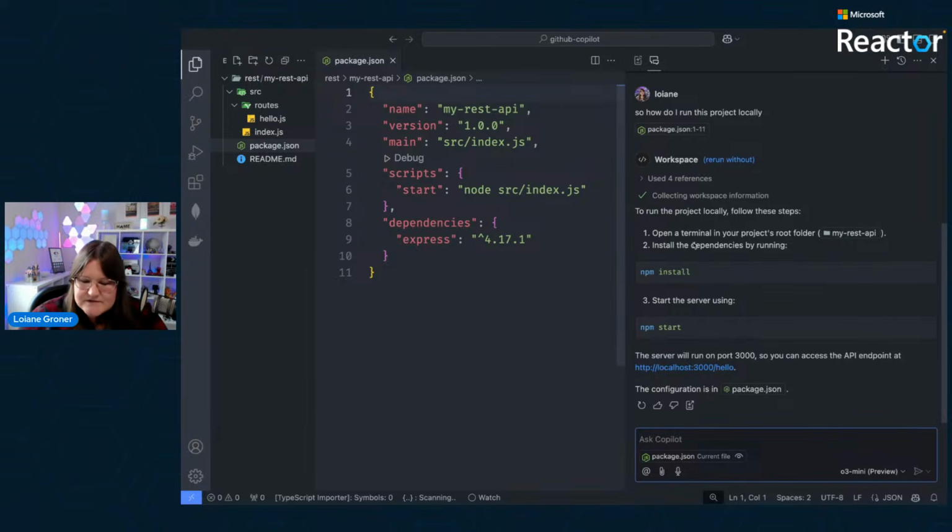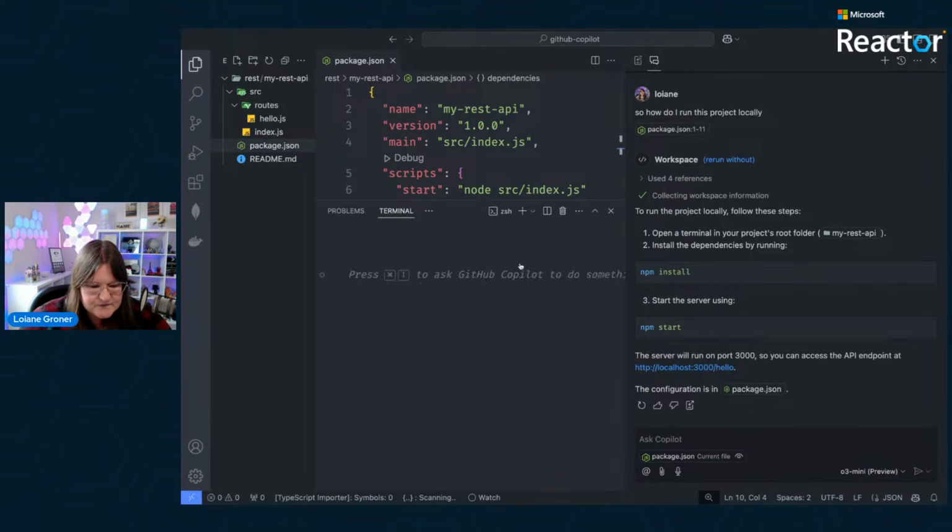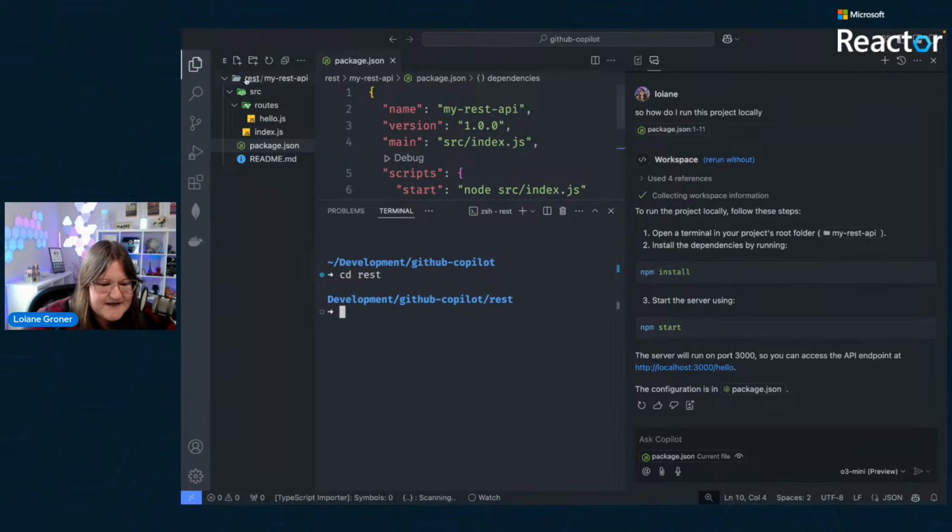So what I'm going to do is, because it's open a terminal, I am going to open the terminal here in VS Code. And I think I also need to change the directory to the REST, and then I think I have another one, my REST API. Okay. So I am now within this folder right here where I have all my source code.